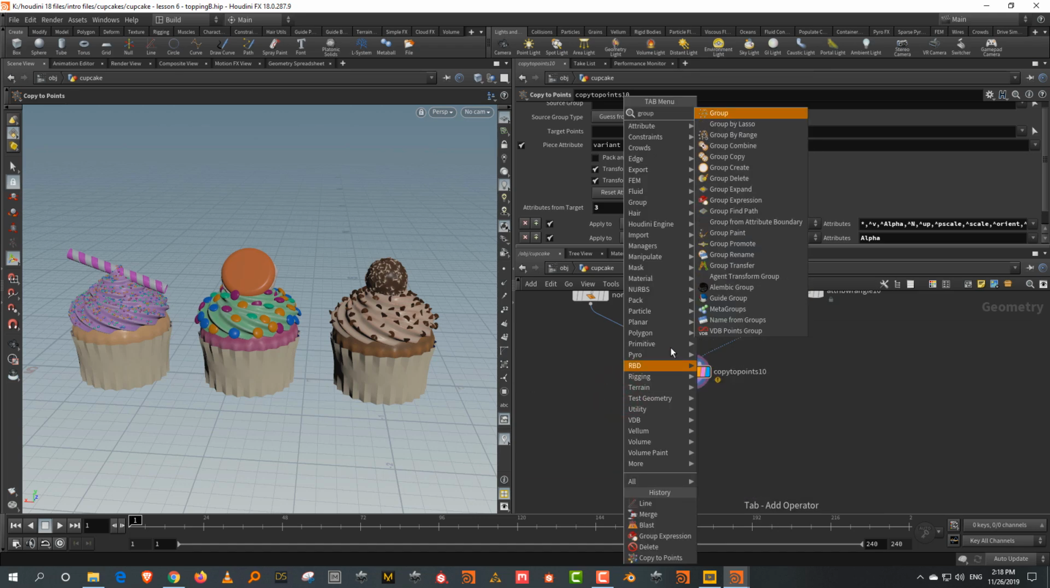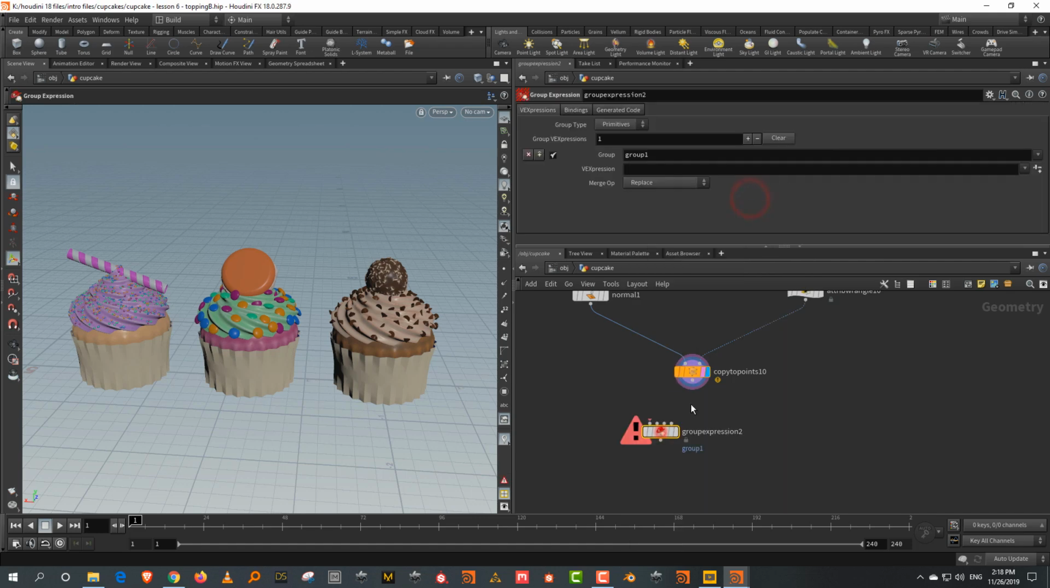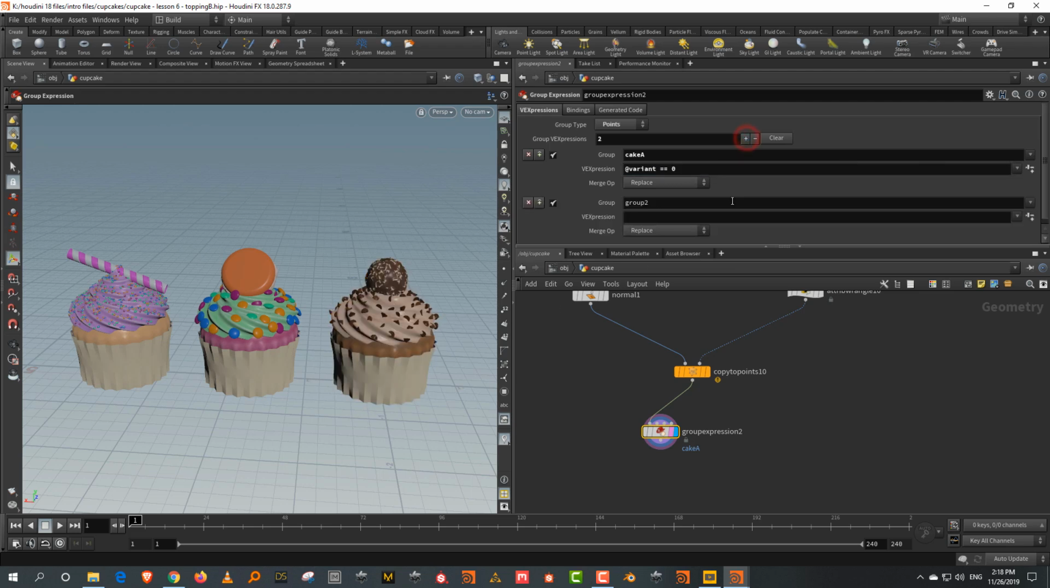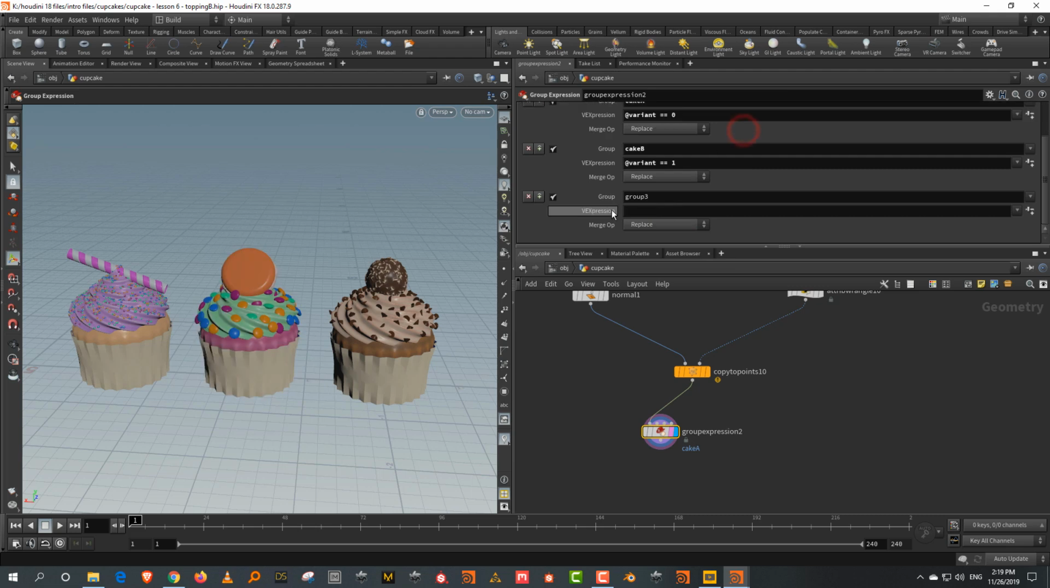Okay, so I can just take a group by expression and let's see if this works. So we'll take a group by expression. I'll do cake A. We're going to select points because it's on points. We'll do @variant equal to 0, which should give me this. And I'll do a plus. We'll do cake B, Control-C, Control-V. This is equal to 1. And then the last one, we'll do cake C and equal to 2.